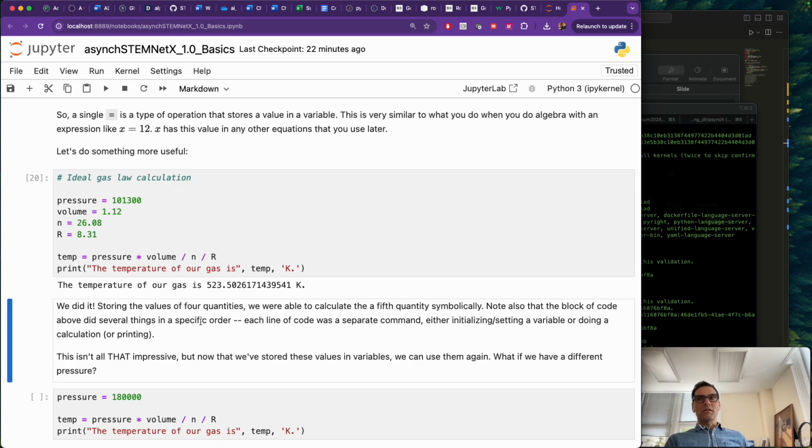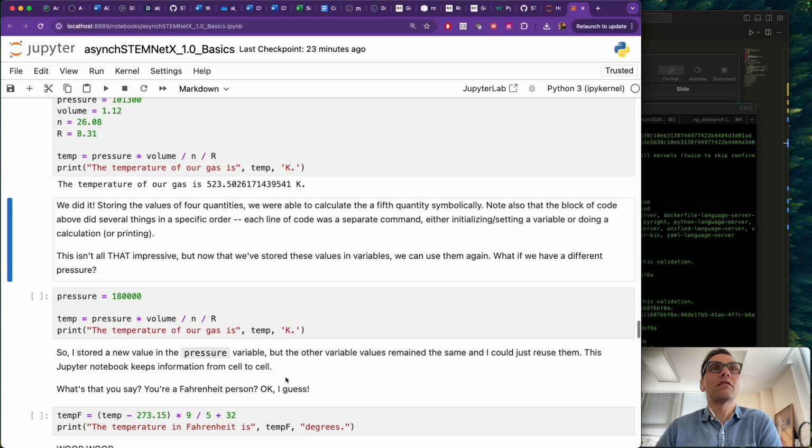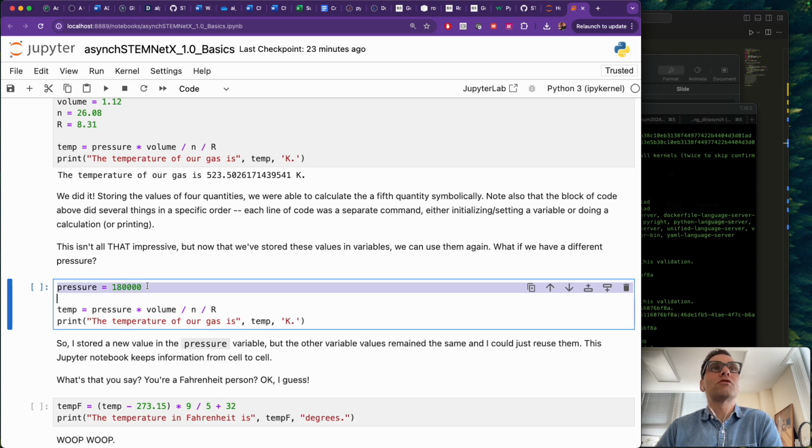I should mention, you probably know this already from what I did with A, the A variable above. Once I store that information in a variable, it exists for the rest of this notebook. I can change that value if I want. I can also recall and use it. So if I go down to this cell below, let's say I want to change the value of the pressure. I increase the pressure of the gas to 180,000 newtons per meter squared. I can redo my calculation and I get a new value.